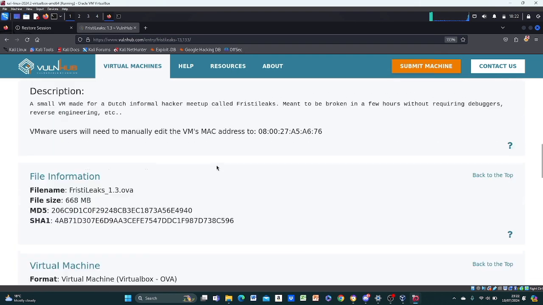Come down here. There's a message that says VMware users will need to manually edit the virtual machine's MAC address to this particular MAC address. We're giving it a particular MAC address.